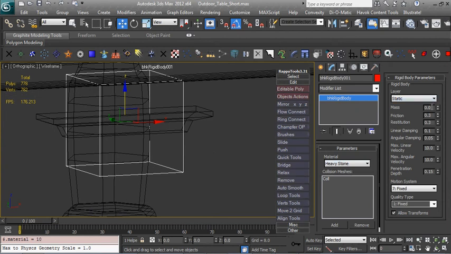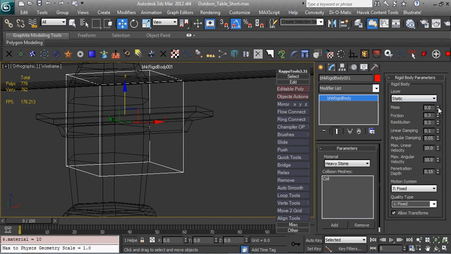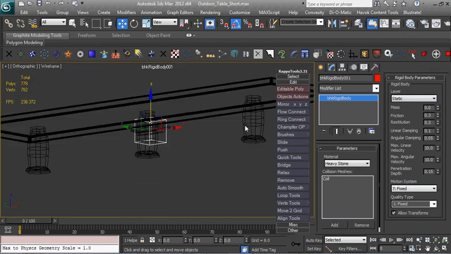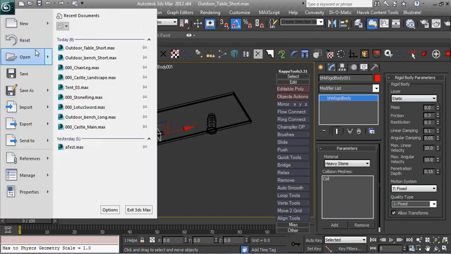Always make sure that when you have this on here, your mass is at 0, so you can right click the spinners to get back to 0. All of this doesn't matter. It can also be changed. The motion system can be changed, typically on 7, quality 7, allow transforms, and I mean this is essentially it. That's all that needs to be done.